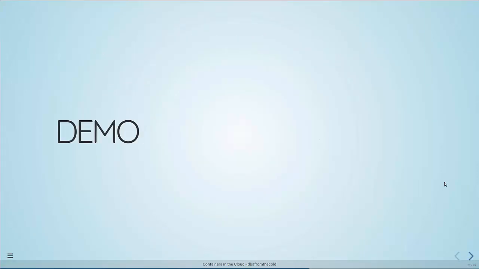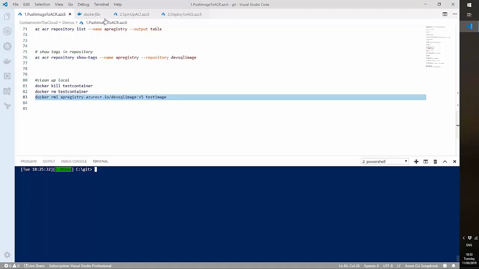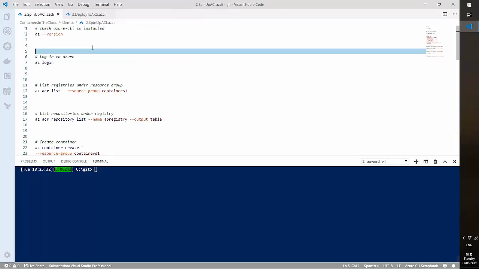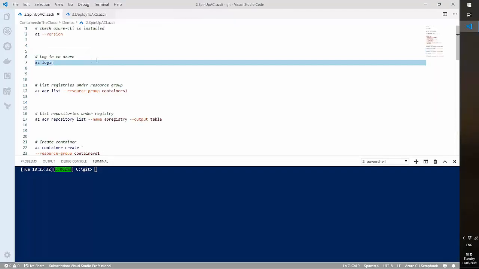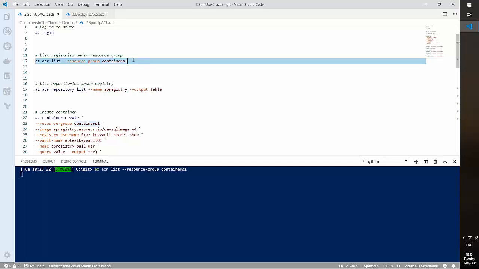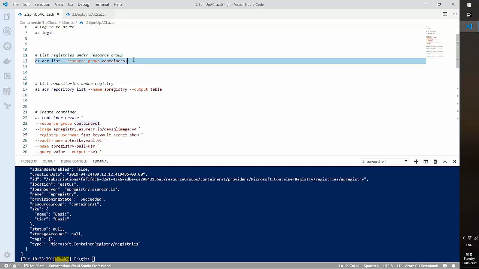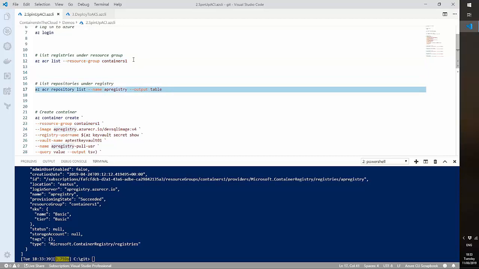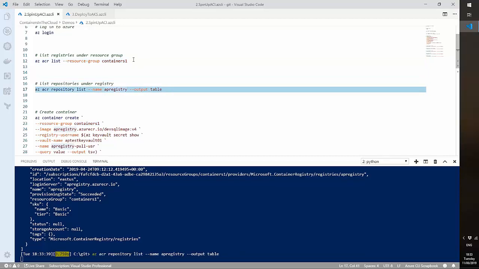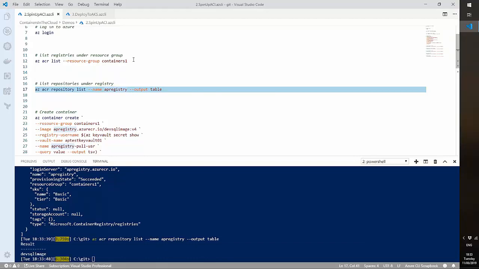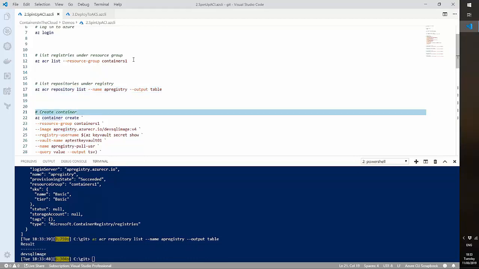Let's go ahead and let's spin up an ACI. So if I close these two down, got my script here, I'm already logged in. I can list my registries. There we go. I've got my repository as well. Great. Okay. Now we can spin up again.